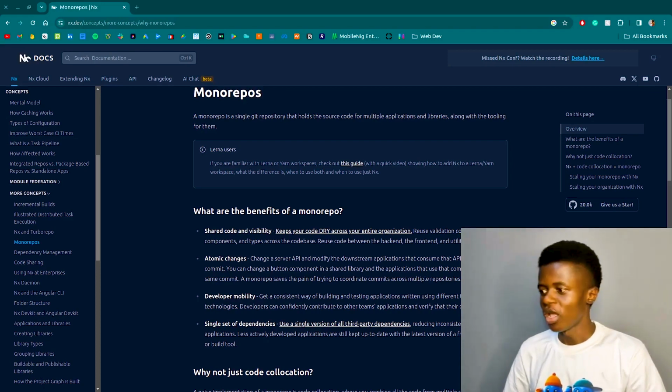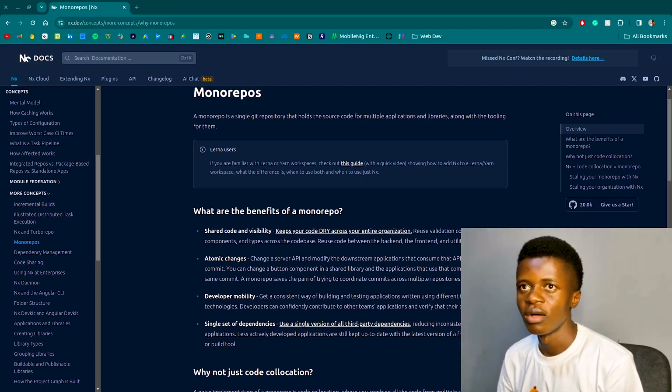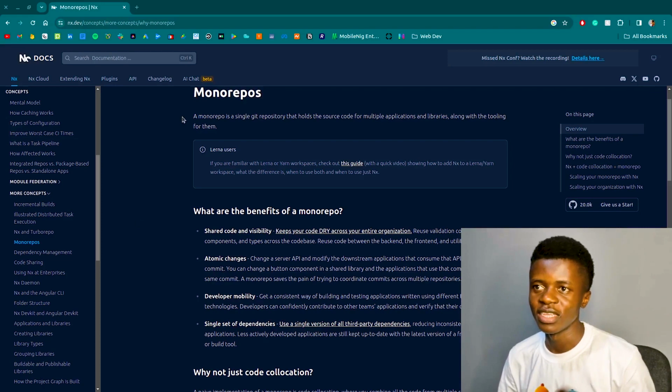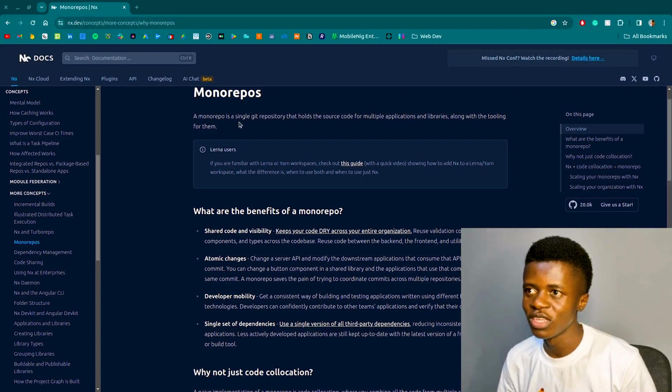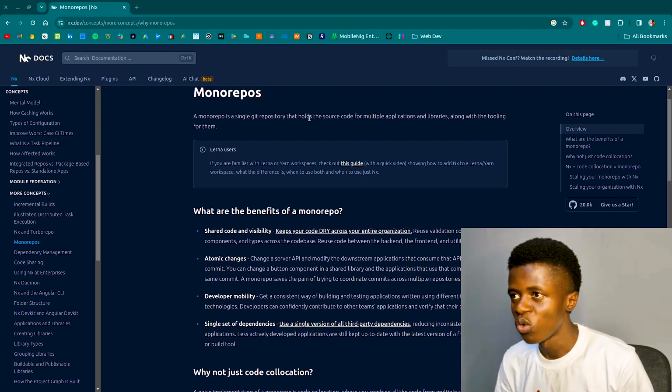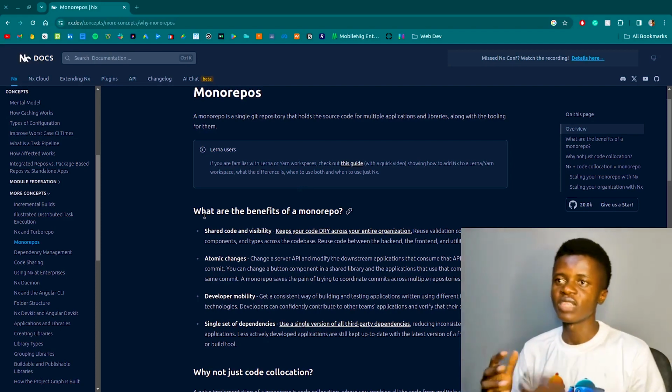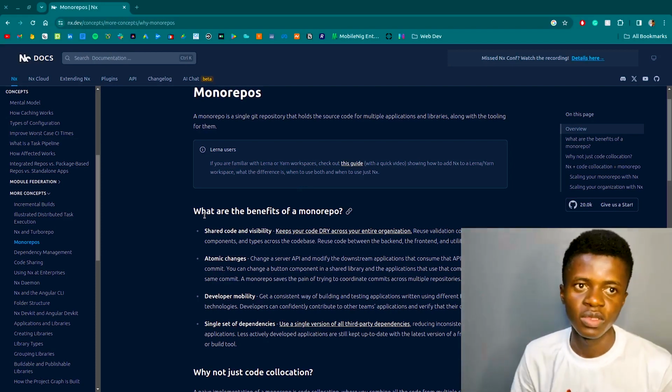So right now I'm on the official NX website, and I like the definition of what a monorepo is. It says a monorepo is a single Git repository that holds the source code for multiple applications and libraries alongside the tooling for them. Let me just explain what they actually mean with this.